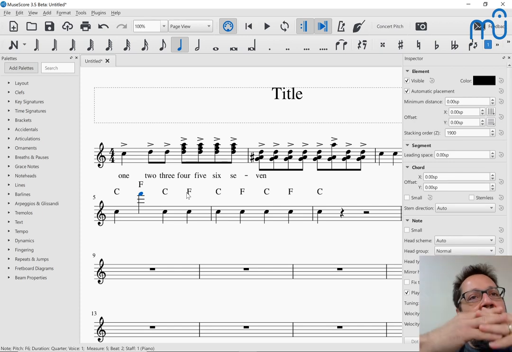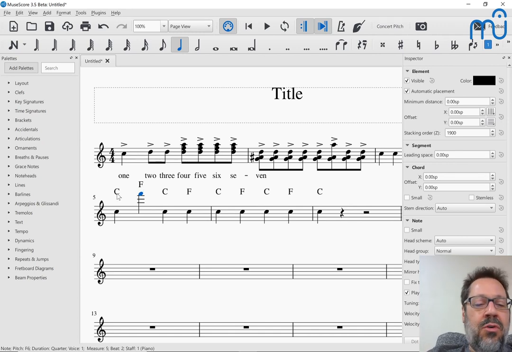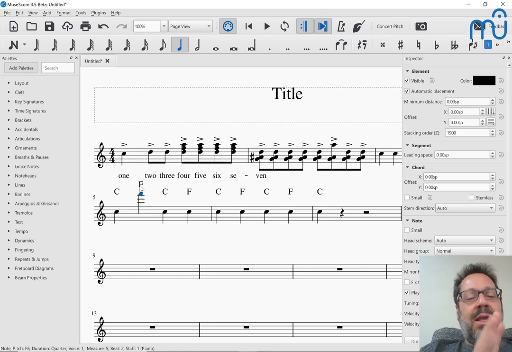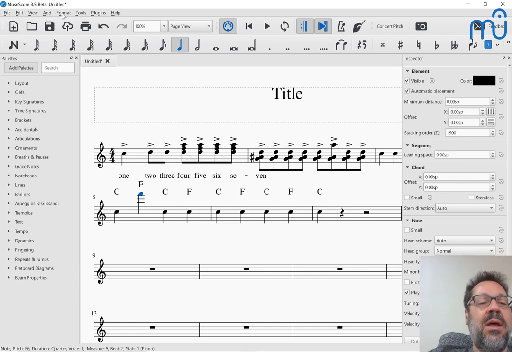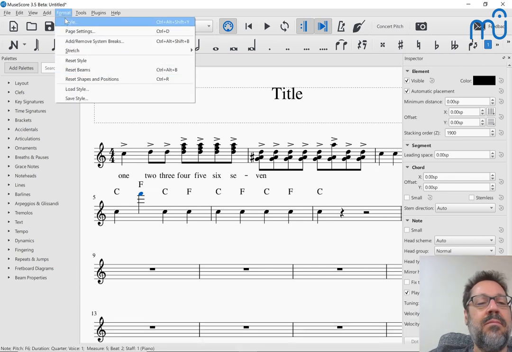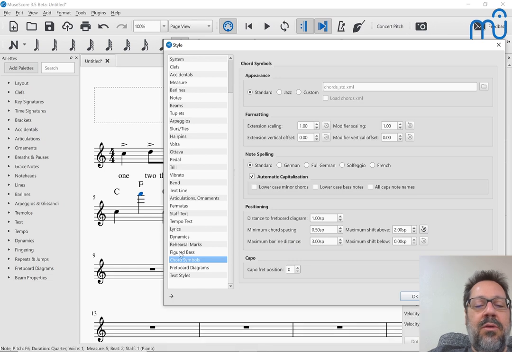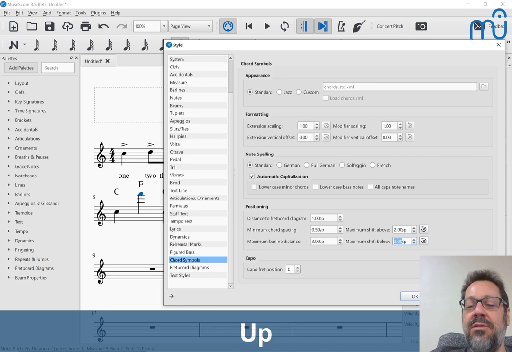So that way you can say, align all my chords unless it's going to look stupid. Because realistically, if you have one chord symbol that's got to be way high, you don't want all your chord symbols way high as a result. You probably just want that one to be an outlier. So a value of maybe 2 to 3 is probably a good value in there. And then the same thing is true in that same place, Format, Style, Chord Symbols. You see that there's a maximum shift below, and I'll set that to 3.